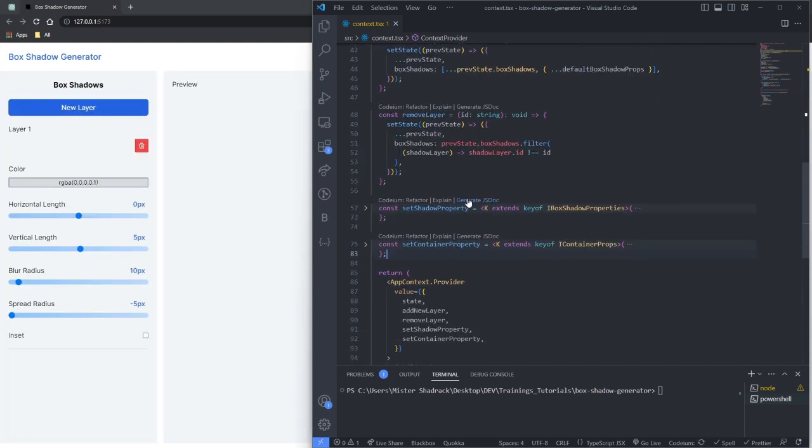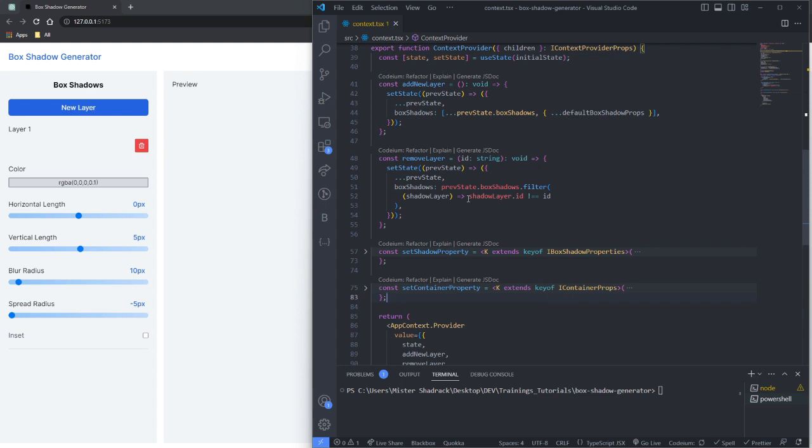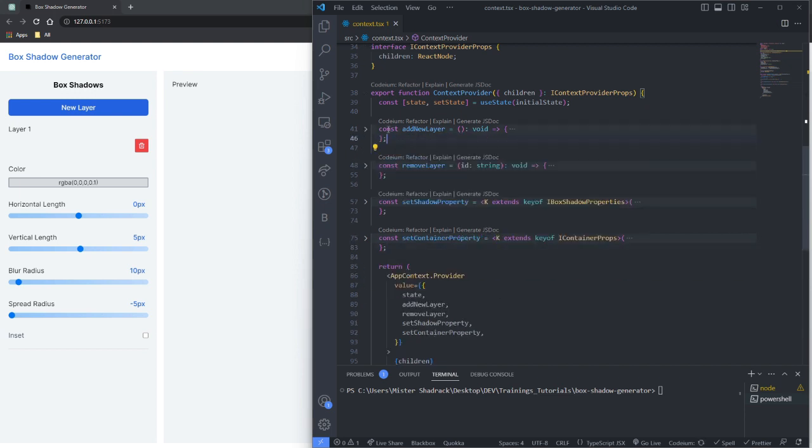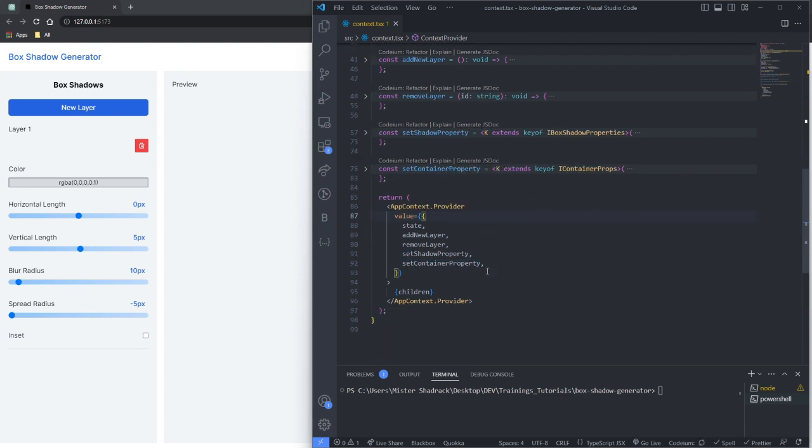So this is going to be our context with all the actions we are going to dispatch. So this is going to dispatch add new layer, remove a layer from the layers list. This is going to update any box shadow property we adjusted the slider for, and then this is also going to do same for the container property. Right.